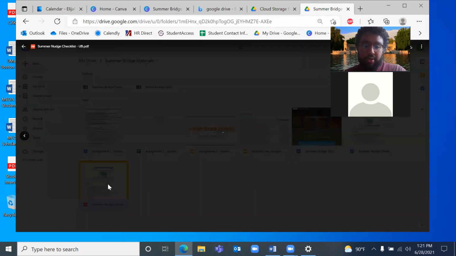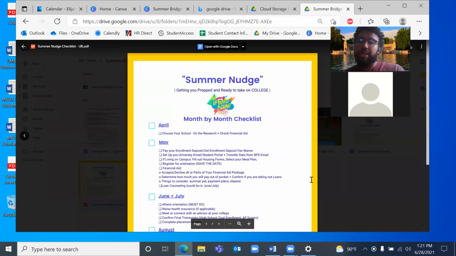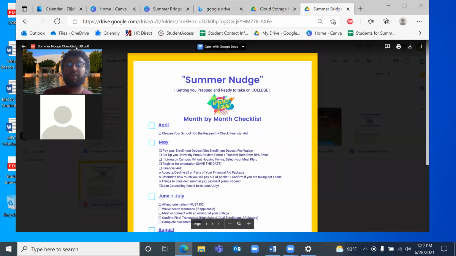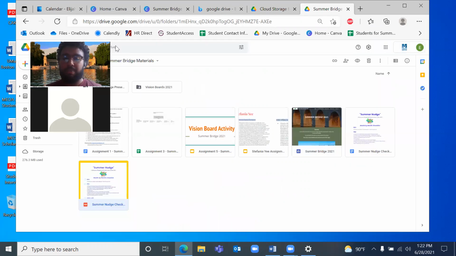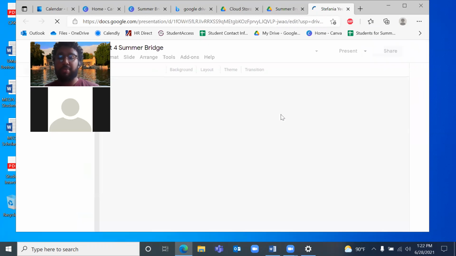For assignment 2, it was this checklist, but you can just edit it and then send me a copy. Or honestly, if you have it, send me a picture. Just text me and say which things you've already checked off. You don't have to fill out all of those, but that's part of it. The next assignment is this.